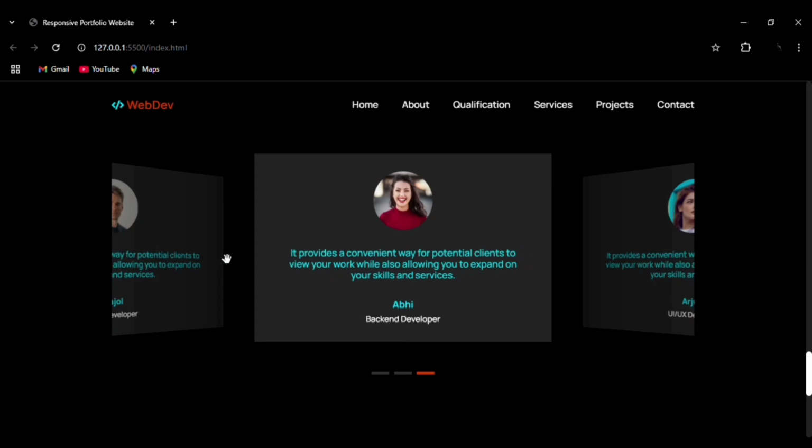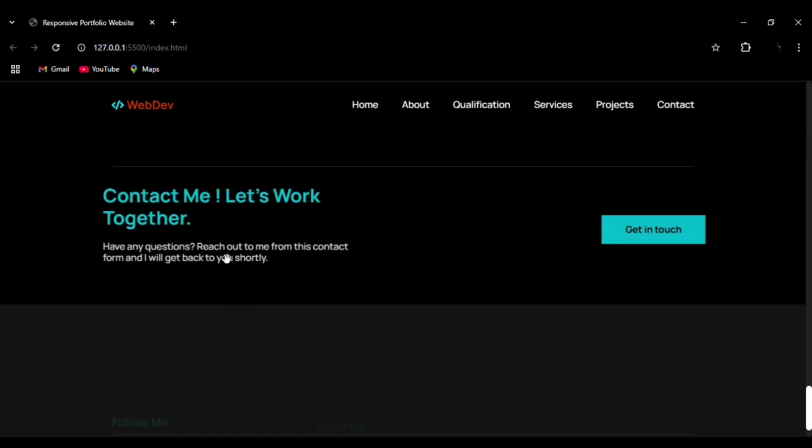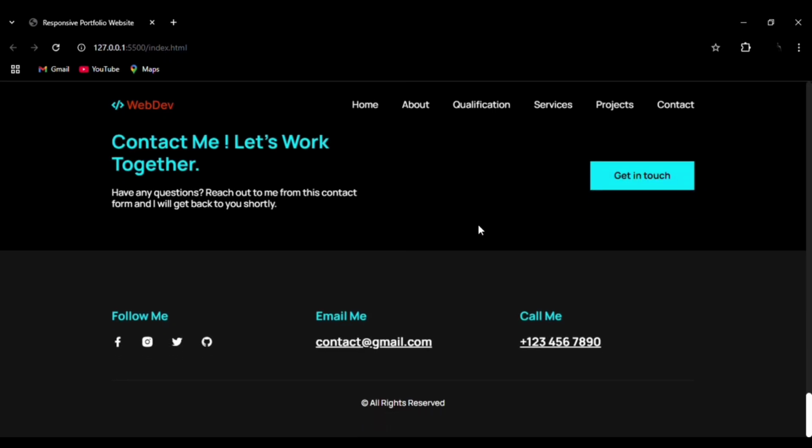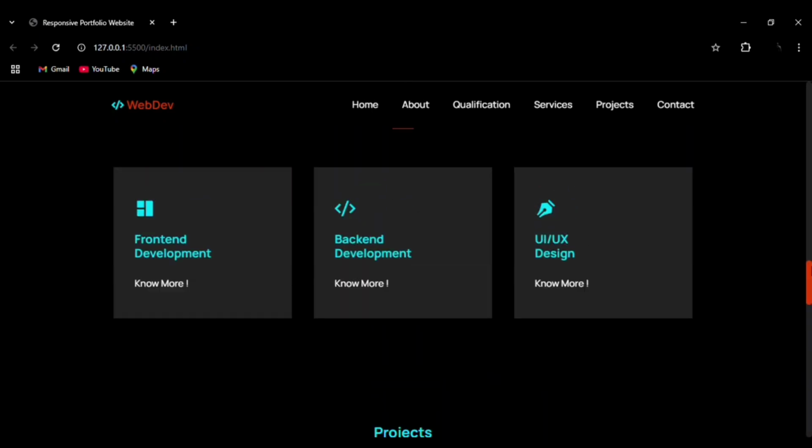Then you can go to the contact me section, get in touch. You can see the hover effect on the button. Then you can see those footer elements, social media icons. You can see the hover effect, and this you can see the scroll bar also. You can see hover effect on the scroll bar, and this website is entirely responsive.